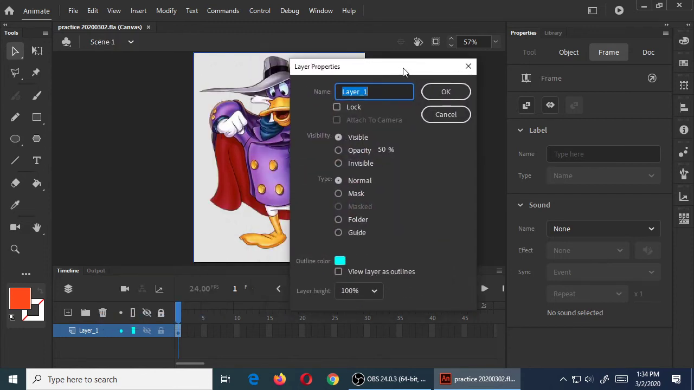And here's another spot where you can rename it, lock it, and fade it out. That might be useful when I do my tracing. If the image is too visible, I can right-click, go to properties and select opacity 50 so it's less visible. Then we've got normal, mask, folder. Let's change this to have a new name called tracing. And guide, I'll explain that in a moment. And visibility 50.